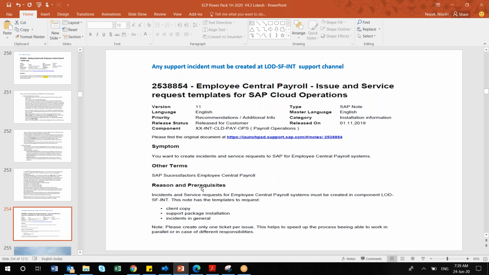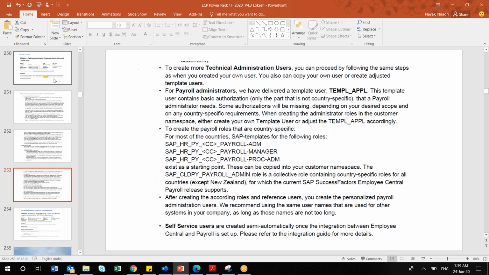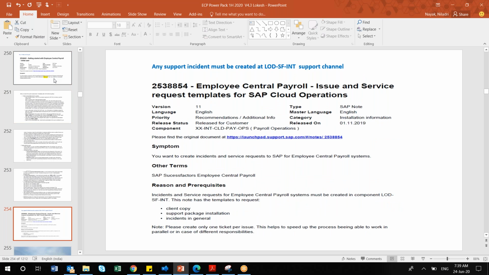But this is just from my experience as I've shared with you, and this release, these notes also get submitted. Okay, so these two notes will be helpful for you whenever you are getting started with your EC payroll. So we have to just process based on this note.